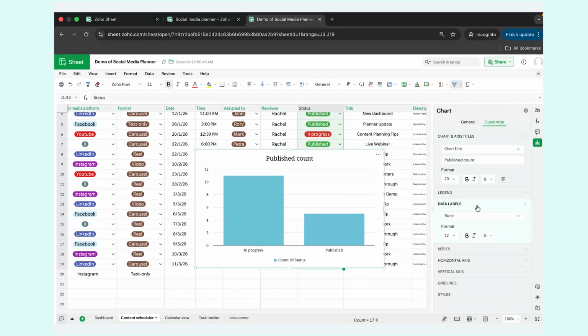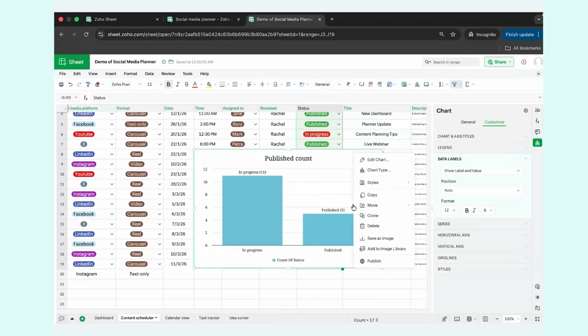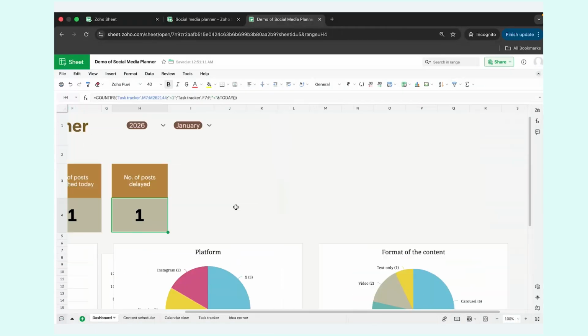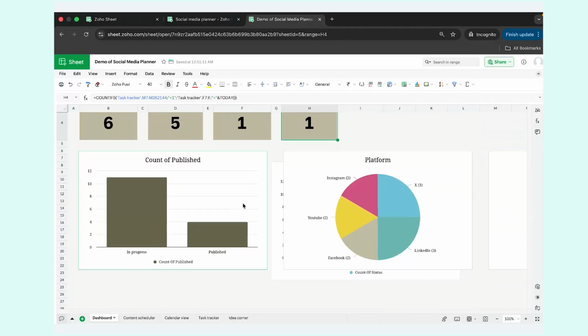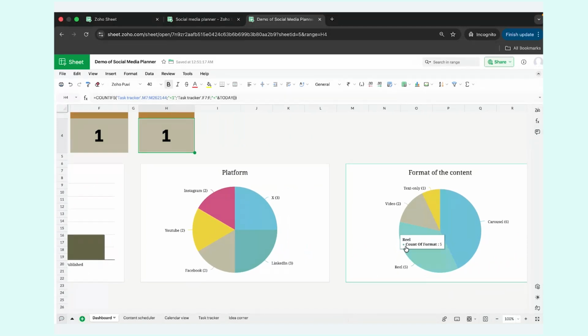And one thing about data labels is you can specify what you want to show in those things. I'm going to say I want both the data label and the value as well. So it's saying in progress is 11, published is 5. Now we'll also see how to use this for the pie chart. And if you want to move this anywhere, you can click on move. And I'm going to say I want to move it to the dashboard, which is already here. So I'm going to just delete this for a while. And this is going to be the two other pie charts we're going to insert for this dashboard.